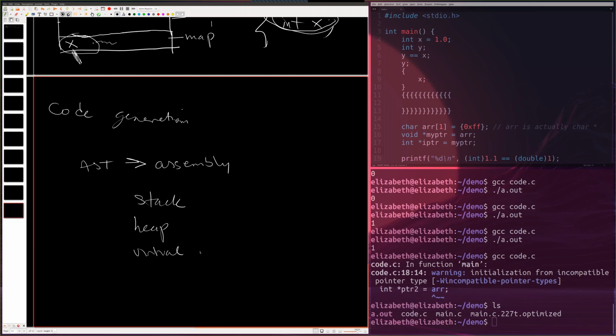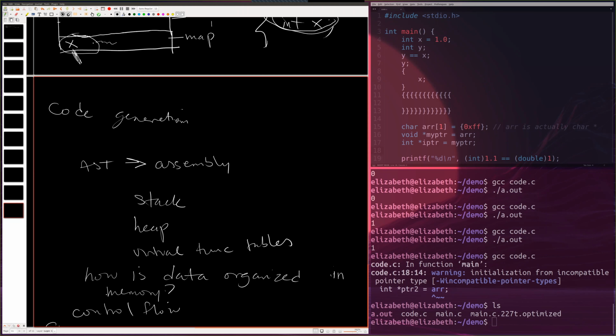So the main question we have to deal with is, first of all, how is the data organized in memory? And also, where do functions return to when they need to return? So how do the subroutines look in the actual code? This is the question of control flow. So where do programs return to?